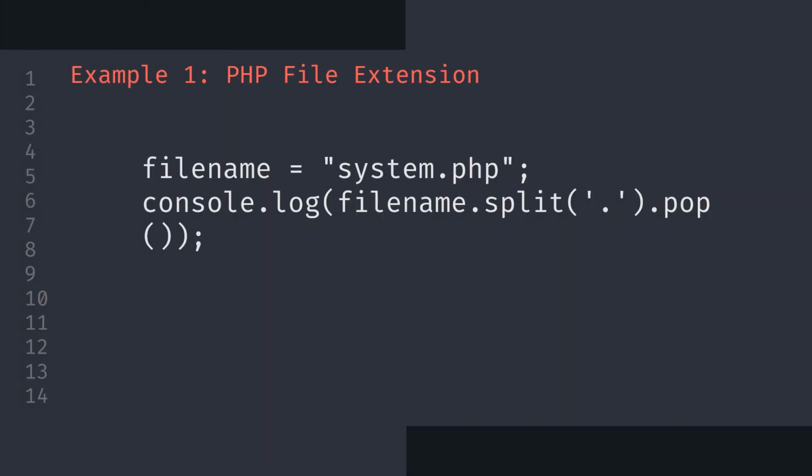Here's our first example. We have a file called system.php. By using split and pop, we can extract the extension, which in this case is .php. Let's check the output.